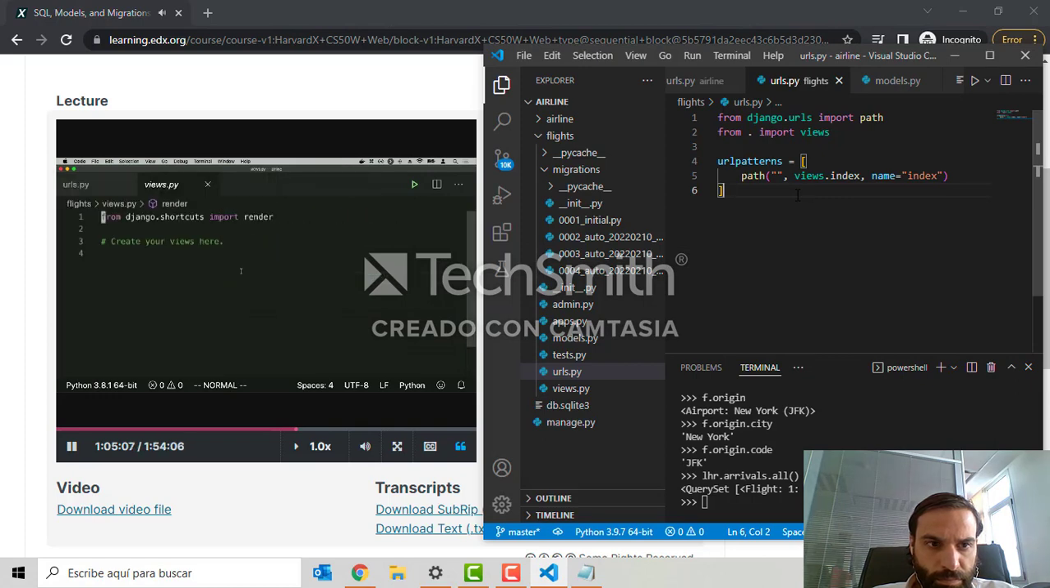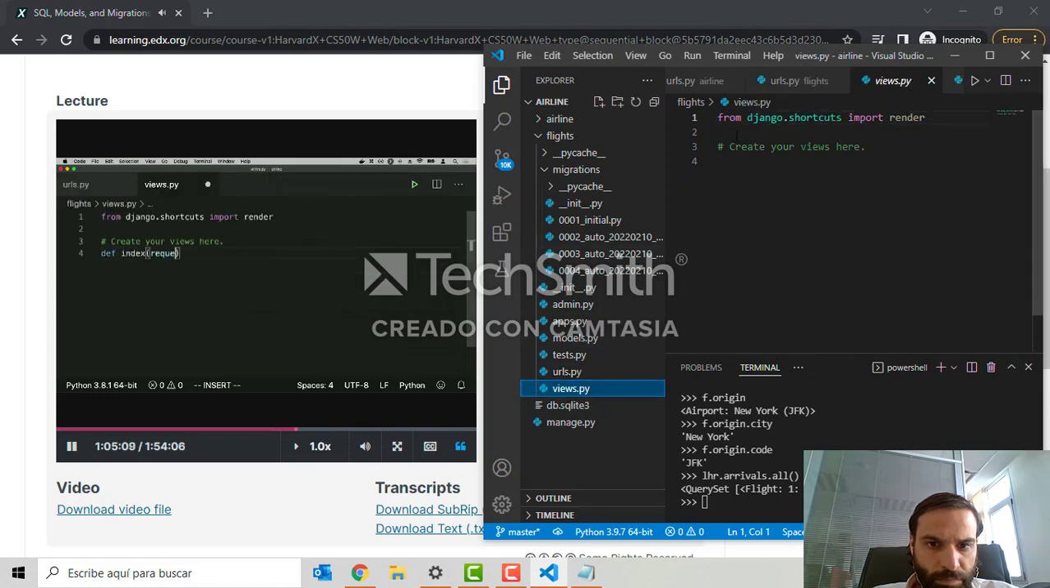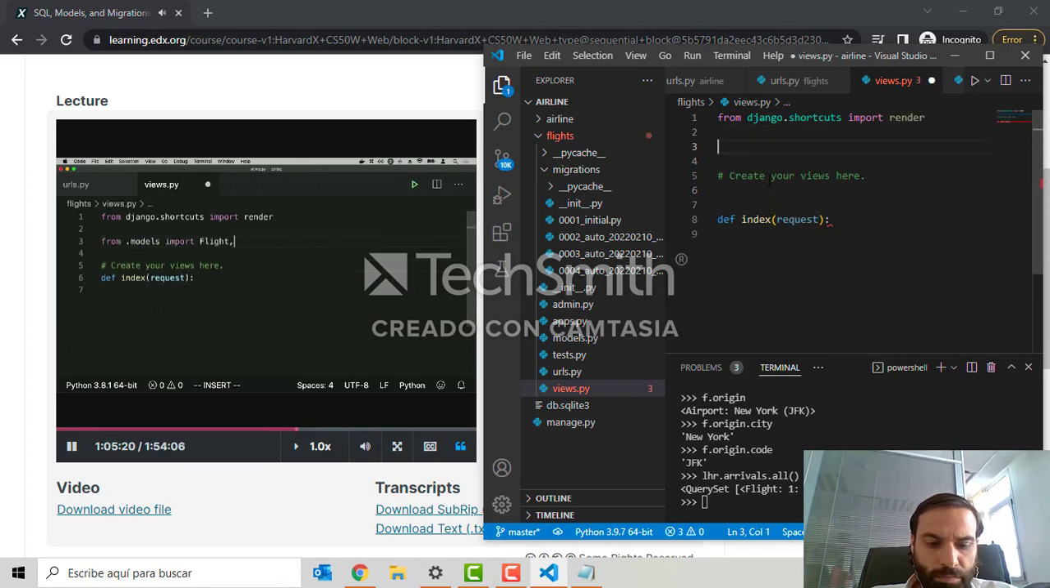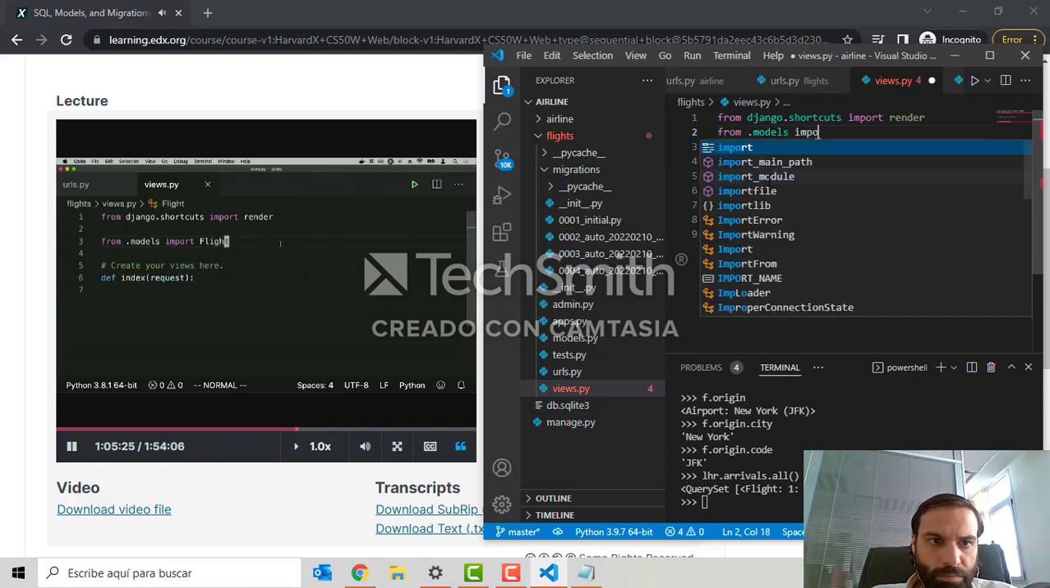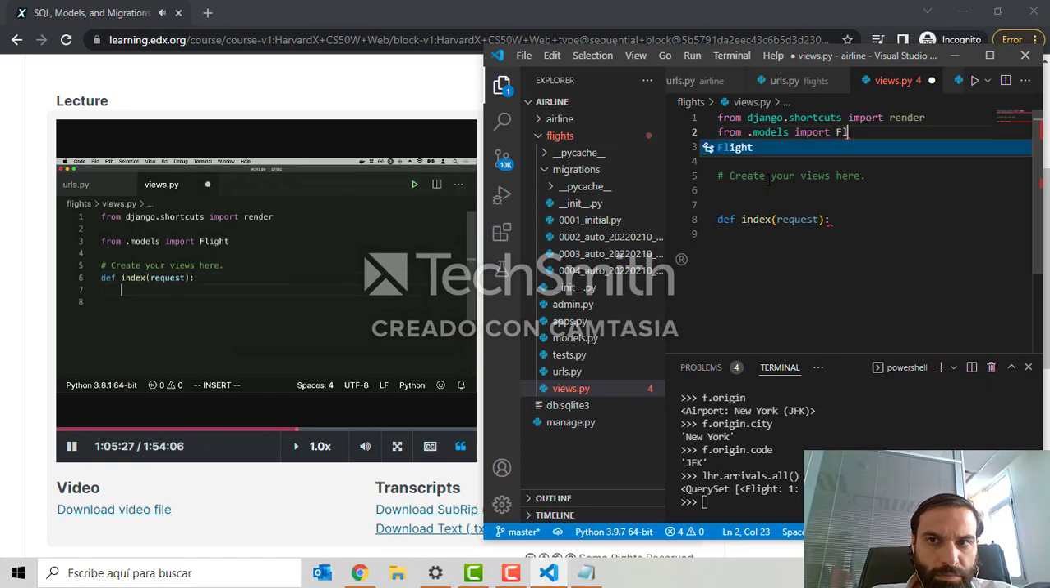And now what should we do in the index view? Well, what I would like to do is just display a list of all the flights. So I might, from .models, import flight and airport. Or maybe I just need flight. I just want a list of all the flights, so I'm going to import flight from my models.